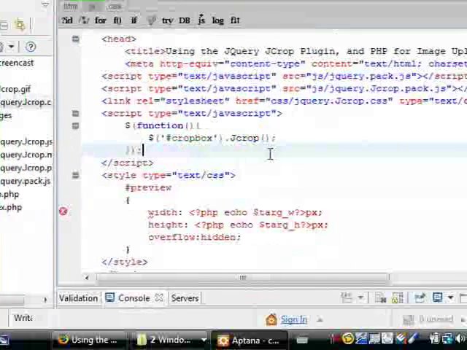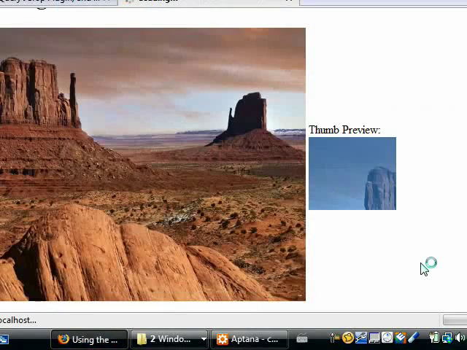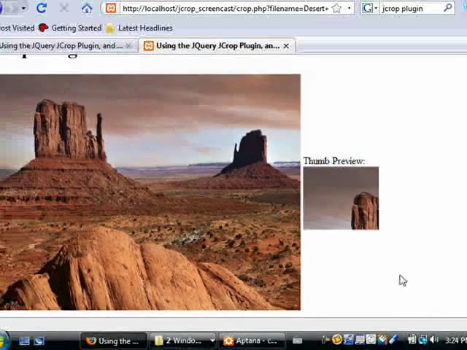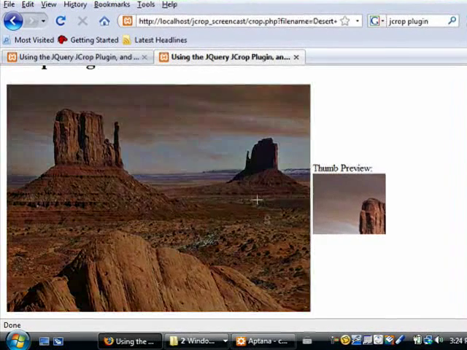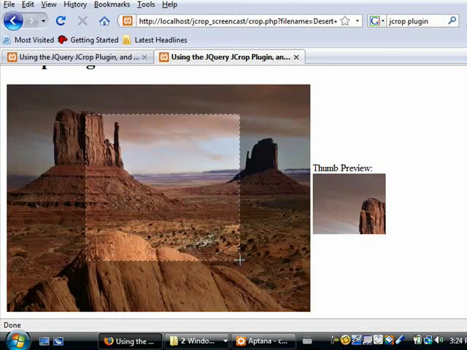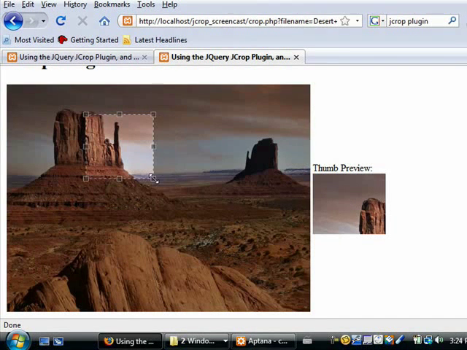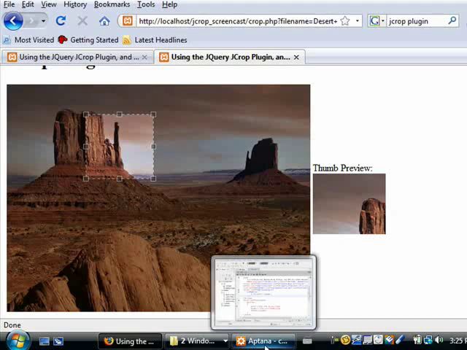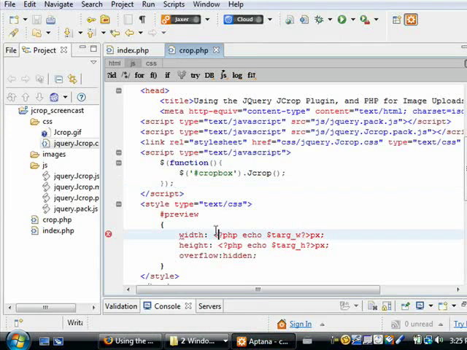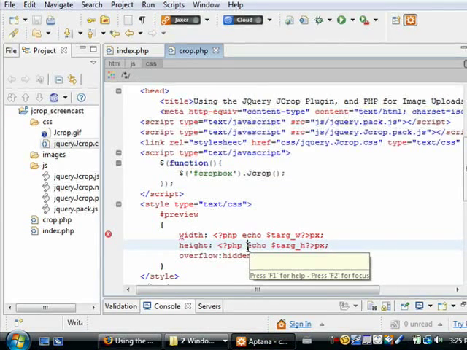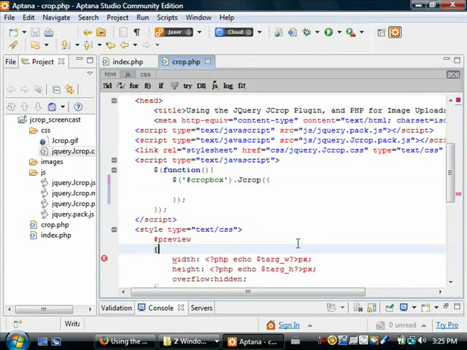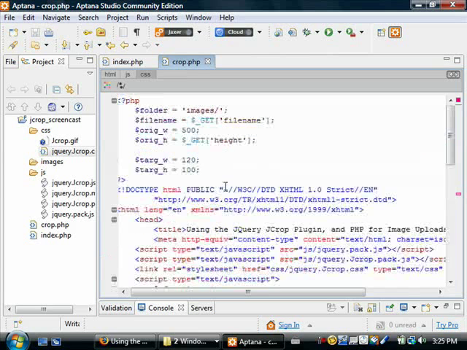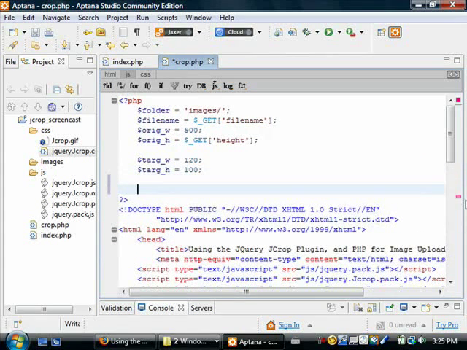Let's take a look at this in Firefox now. And as you can see, I can drag around. It performs the default, and you see the thumbnail isn't changing. So we need to do a few different things to get this working the way we want. We're going to need to pass in some parameters to this jCrop. So let's make some more PHP variables here.